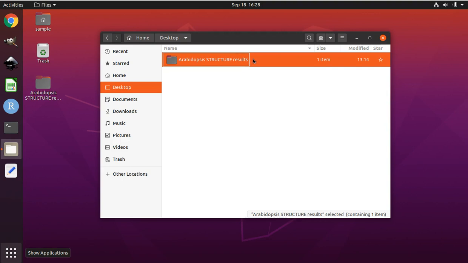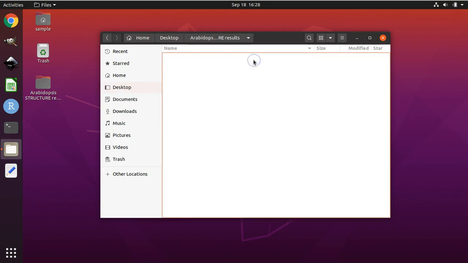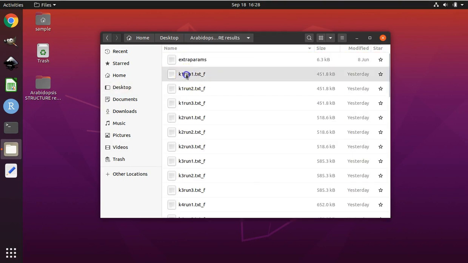Now we need to move some files around. If you are doing this tutorial following what you did on my previous tutorial, then when you ran structure, all of your structure results files were there in the same folder with the program structure and everything else. But we need to take those structure results files and put them into their own separate subfolder. So double-click on this folder. Here are our structure results files.